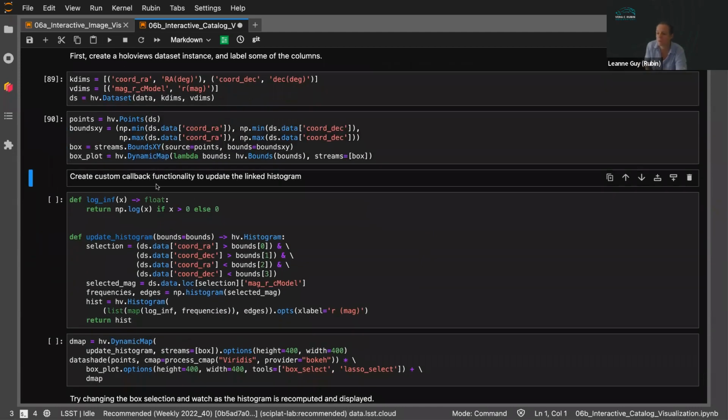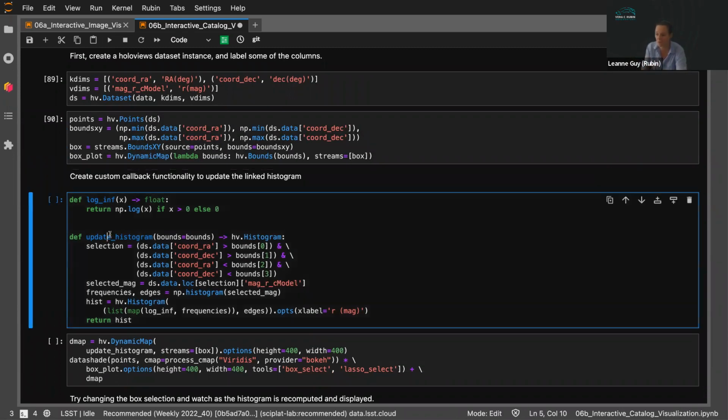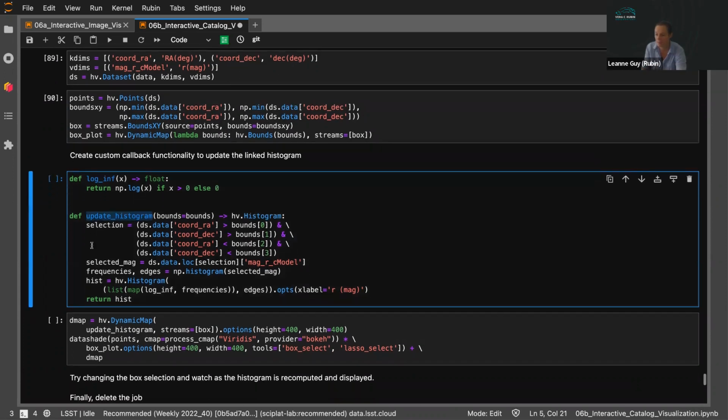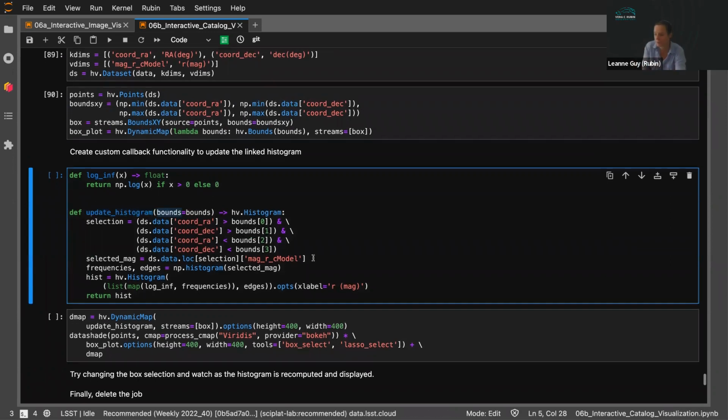Then we want to define a custom callback function. And this callback function will update the linked histogram. So whenever we select data in our spatial distribution, we then want to update the linked histogram. This is called update histogram, and it basically just rebins the data that gets selected. It takes the bounds as an input. These bounds are defined by the box in the box stream that we will show in a minute.